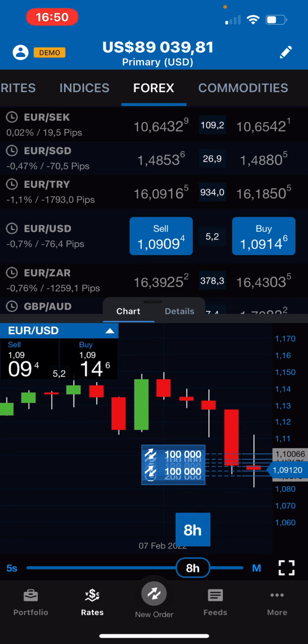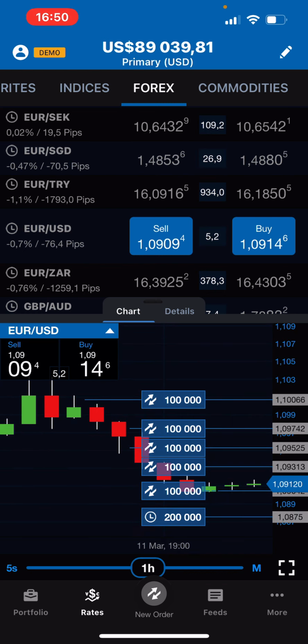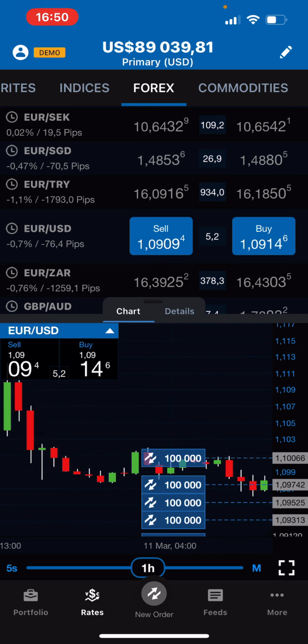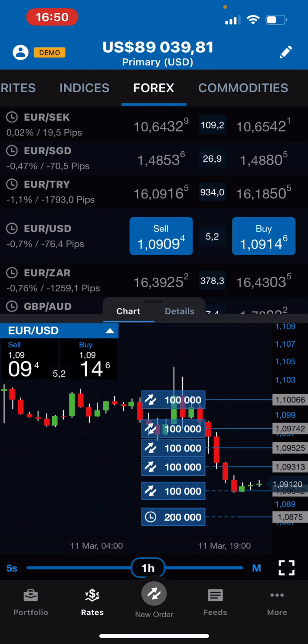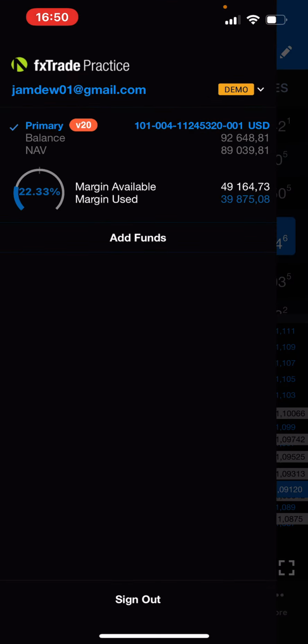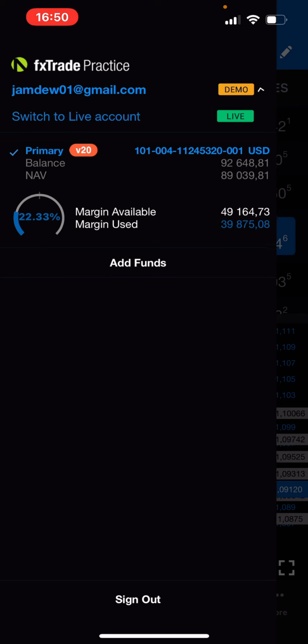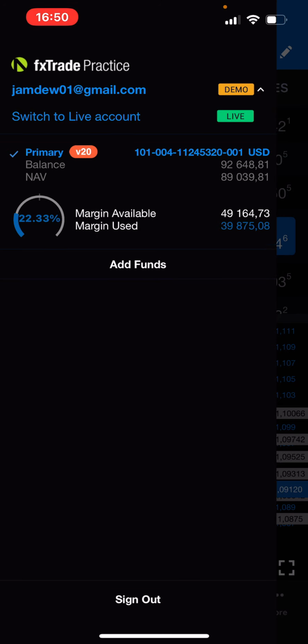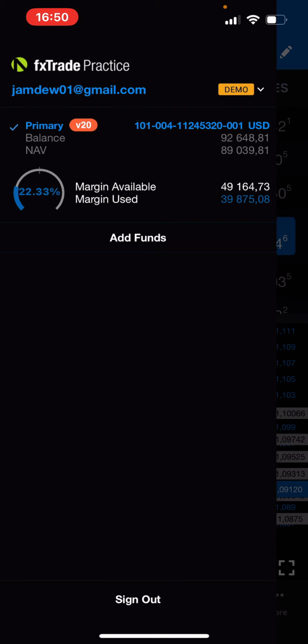But if we go to the hour chart, so this is what I like to do just out of interest. You can see there are 5 positions. These are just messing about, really. This is a demo account, bear in mind, it's not real money. If I want to switch to my live account, I can just click there, and it'll take me across to the live account, but we're going to stick with the demo account for now.